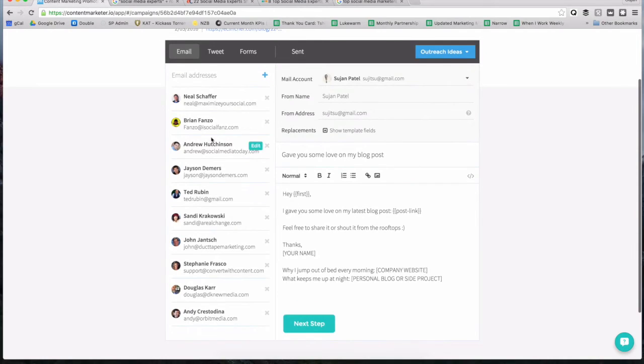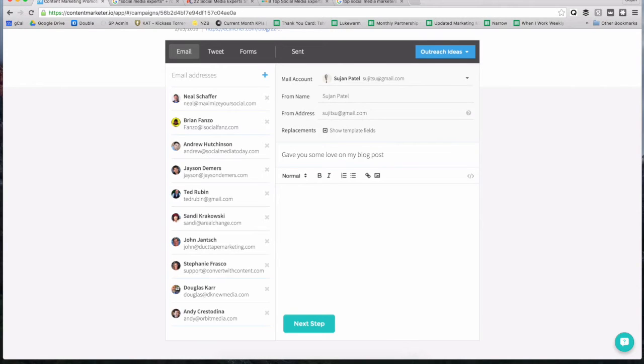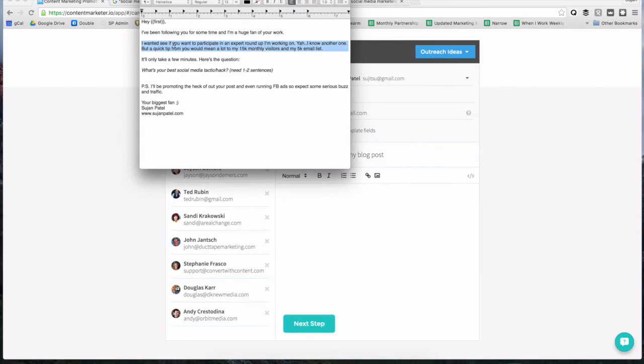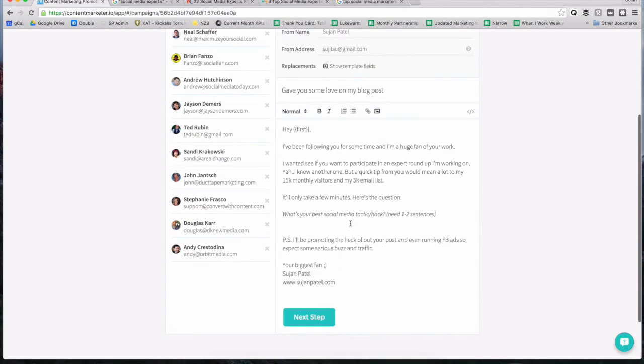On the left-hand side, you'll see the contacts you left on there. And on the right side, your email. I wrote a nifty little template here. I'm going to copy this and paste this into it. And as you can see, my template is fairly short and somewhat customized.